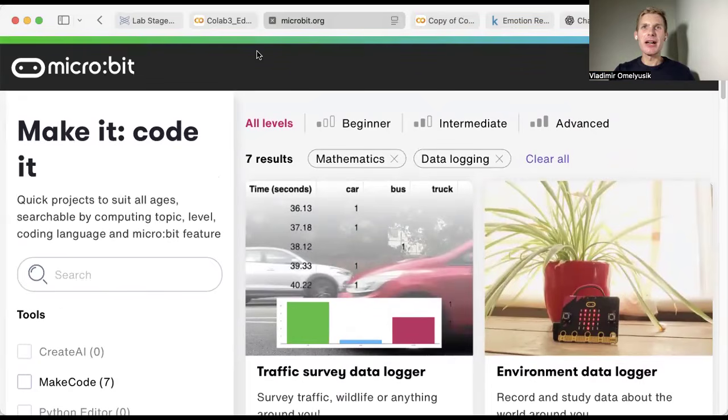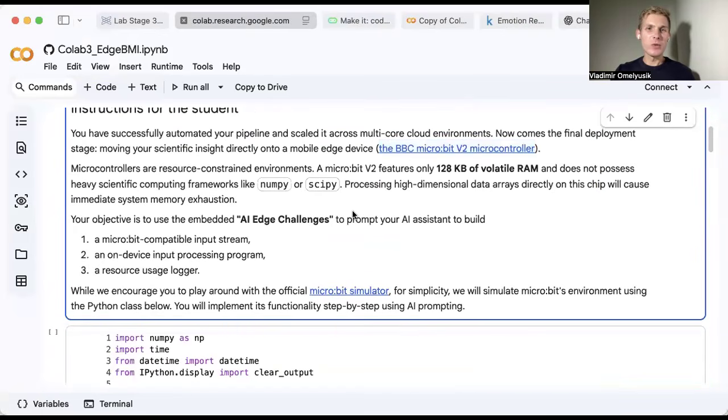I really like it. I have one somewhere around here. Maybe after the break, if we have some time, I'll just show you the real unit. I have to find it. But here we'll be simulating the microbit in Python.